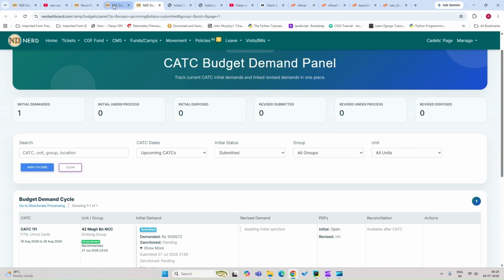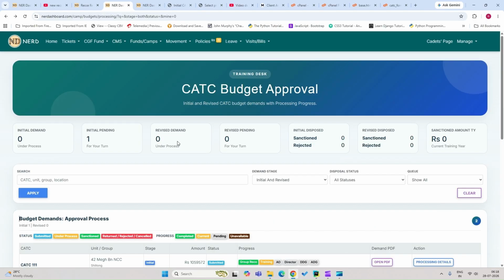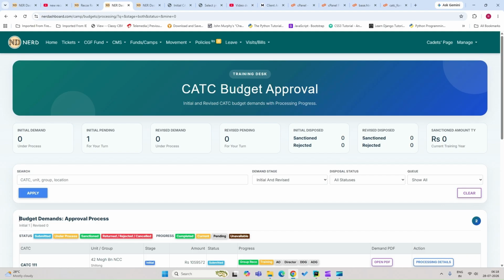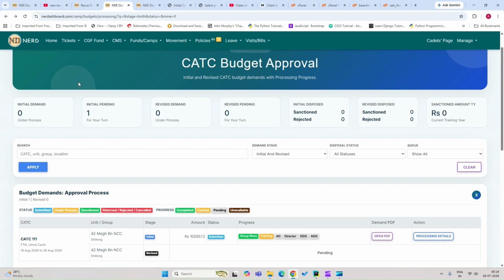Now, the other page which is of importance to us is the processing page, where the CATC budget approval processing will take place. This is both for the initial as well as for the final or the revised demand. Below the header, we have a number of information displayed as to how many initial budget demands have been submitted. Out of that, how many are pending for the currently logged in appointment. So if you are GD training or the director or DDG, and there is something pending against your name, it will be populated over here. So you have to look for this one. If you're the account officer, it will look for this one.